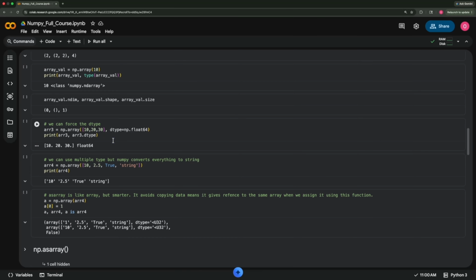Also, you can force the numpy array to use one single data type. You can decide the data type as well using dtype. So I'm deciding these integers to be float values by using this dtype property, forcing this dtype to be np.float64. So everything in this array will be converted to float64. If it is not compatible, then it may show some error, right? So 10, 20, 30, they all are integer numbers. They will be converted to float without any errors.